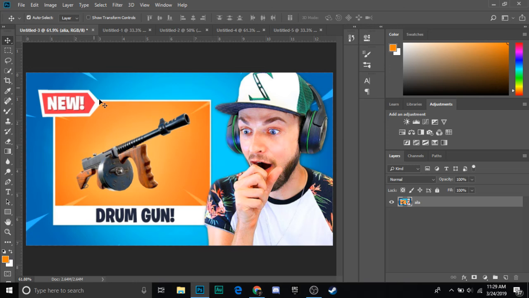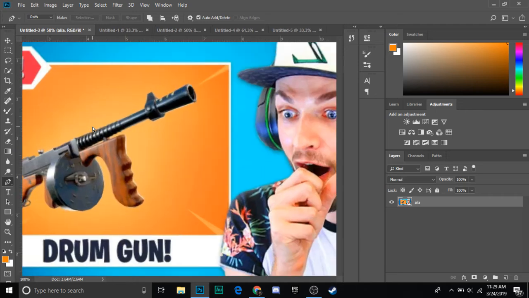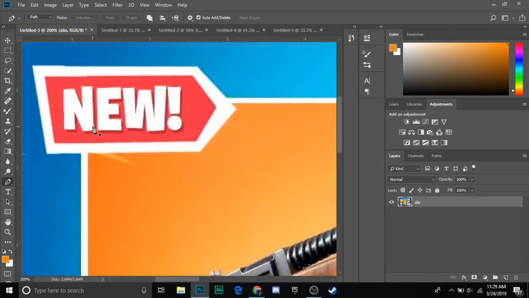Alright, so the next thing you need to do is get this little arrow with the text on it. If you don't know how to make shapes, you can just cut it out like I'm doing right here. So you just want to cut this out like this. Make sure, guys, you are precise.